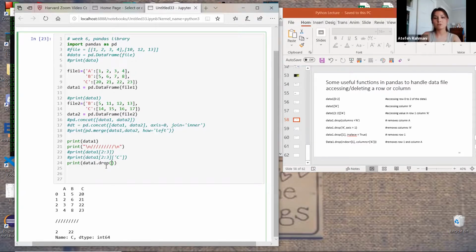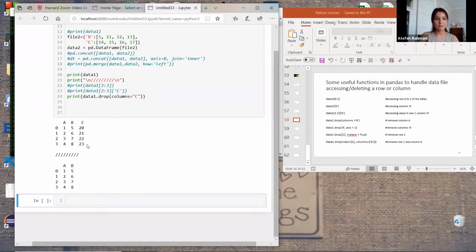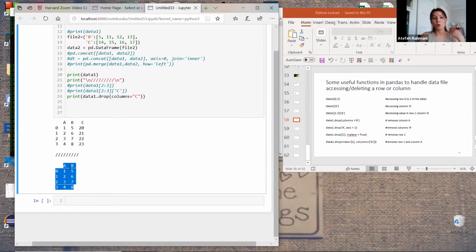From data1 we want to drop something, like some columns. We want to drop some columns, like columns equal C. If I put column C here, see, this was my original data set, ABC, and here it returns ABC, I mean it holds the data, just drops column C out of it. This way we just keep out column C.